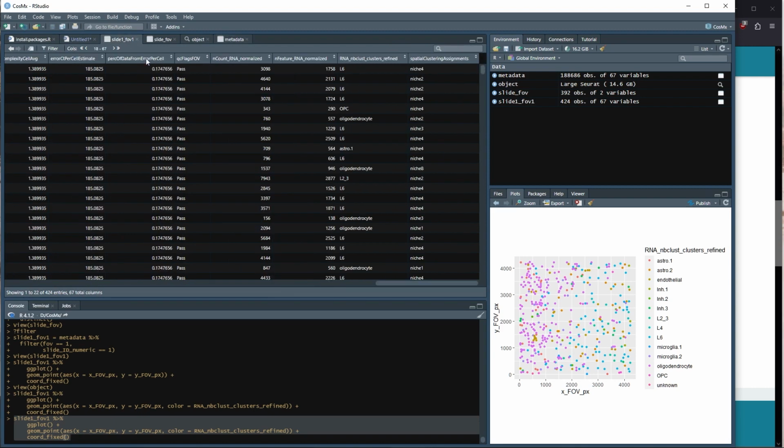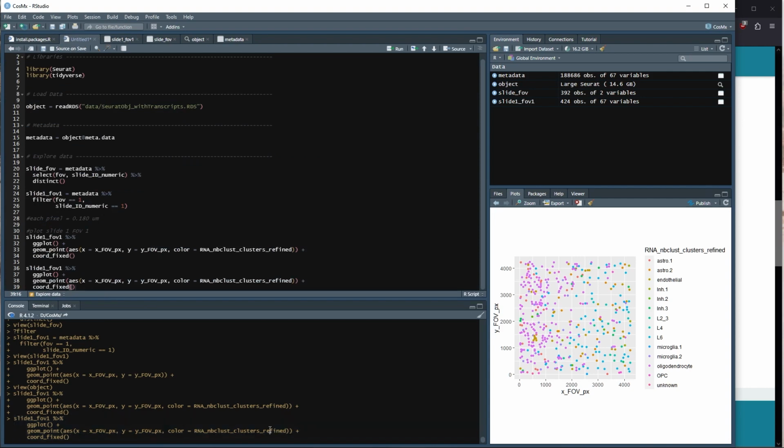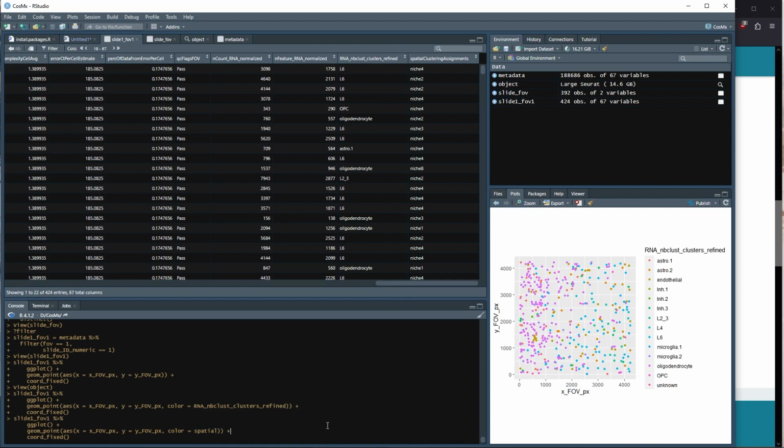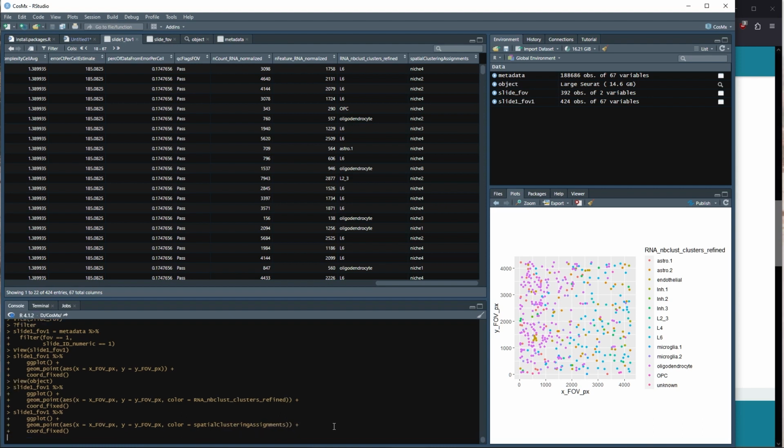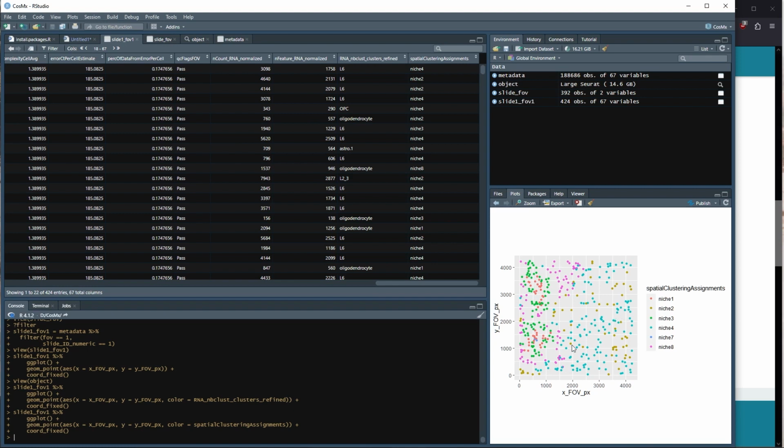Slide 1, FOV 1. Spatial clustering assignments. Oh, I don't remember anymore. Clustering assignments. And there we go. There's our different niches. You can see niche 4s mostly over here with some niche 2.